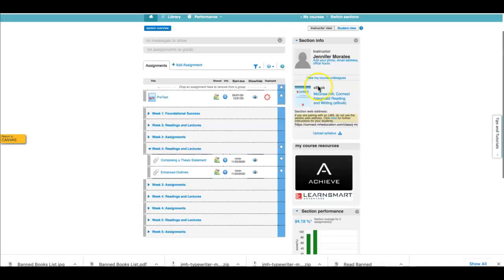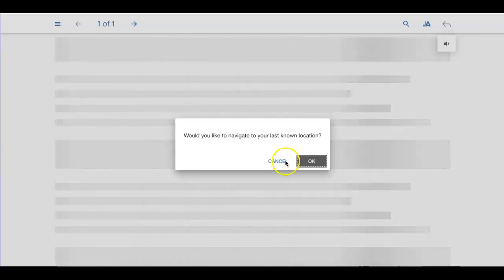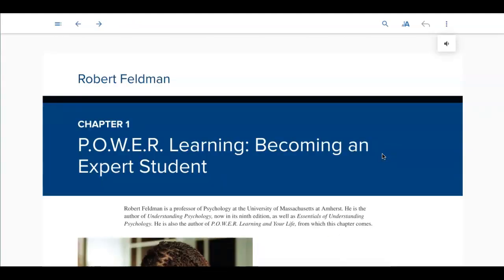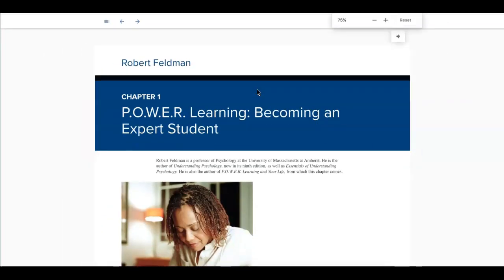So now if we go to the book, it's going to take a minute to load. Alrighty. Alright, so an ebook is a little bit different than a physical book. Okay, it has a lot of benefits and it has some cons.